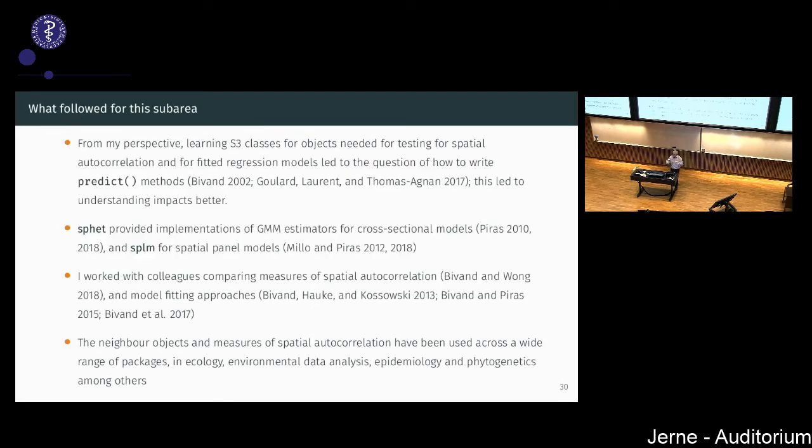But what then happened in the area was learning S3 classes. Learning S3 classes meant that when I was working with the students originally, as you could see, the functions were simply printing out the results as they came, which was what we'd always done before, so that you wrote a function and the function printed out its own results rather than returning an object, which then had a summary method and a print method and a plot method and so on and so forth.